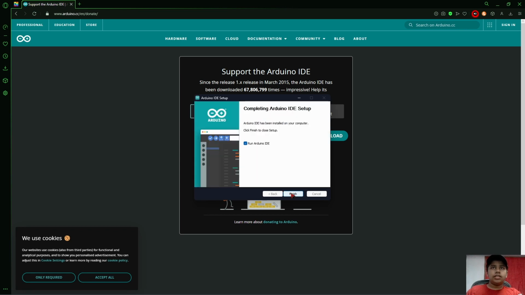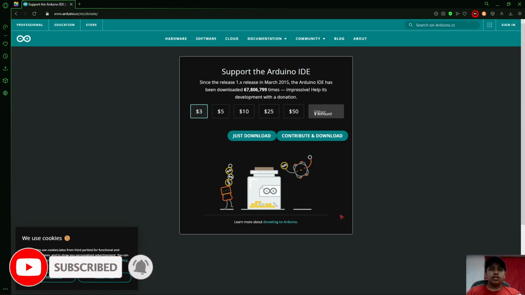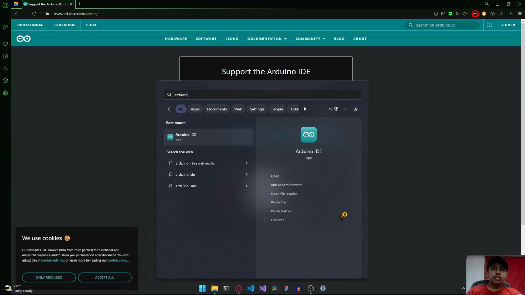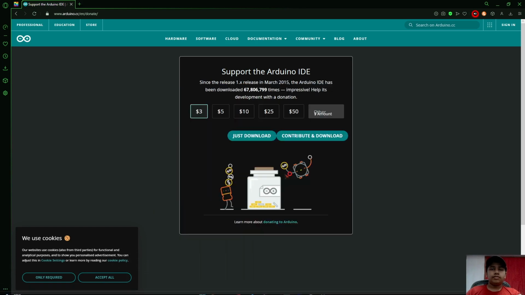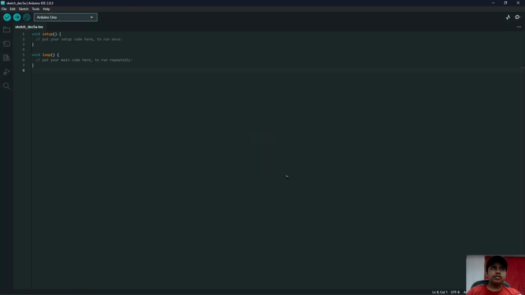So now the Arduino IDE has been installed on our computer. We can click Finish. Now let's open the Arduino IDE. Go to the Start menu and type Arduino. Then click Open. So this is the main editor window. This is where we will type our code.